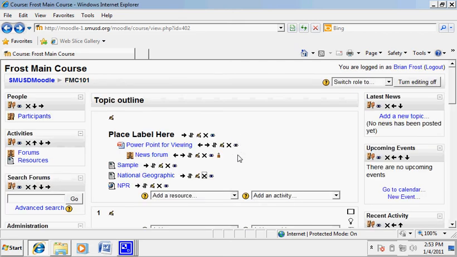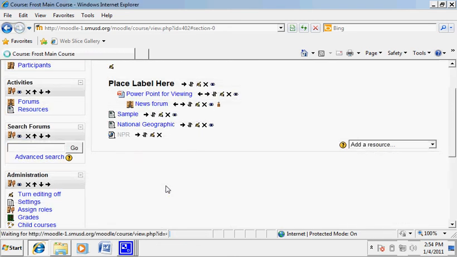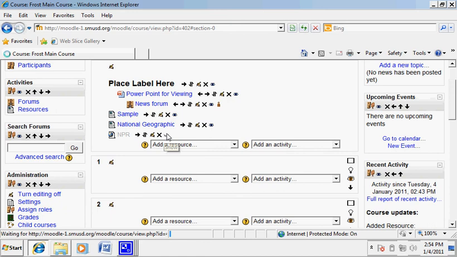Next item out would be the eye. The eye can hide items. So if you didn't want students to see this link right here, you can click on that. Once it's selected, the eye will appear closed, and that link is no longer viewable to students.